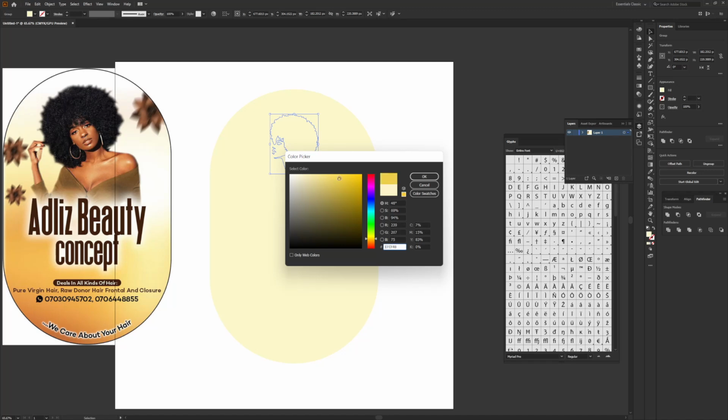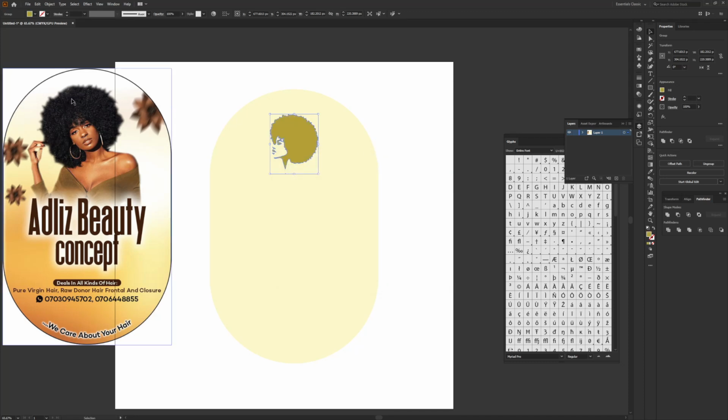Okay, so I'm still using the same gold color, but this time I'm going to use the darker value of gold here to make my art here visible. So what I'm trying to do here is use contrast to make all the elements that I have on this design visible. All right, so please don't forget that. Always make sure you allow contrast.